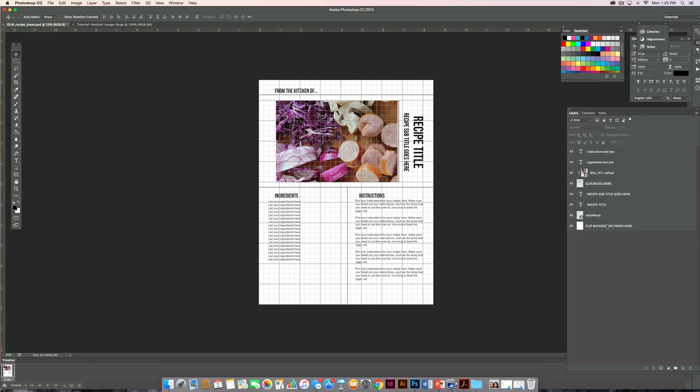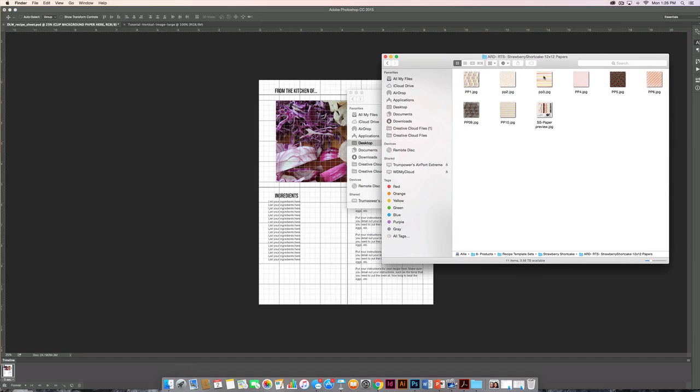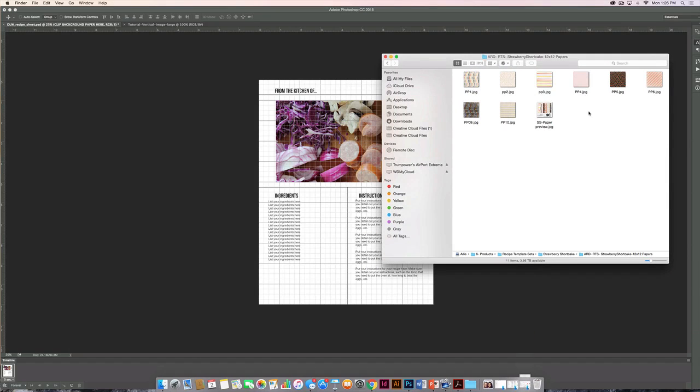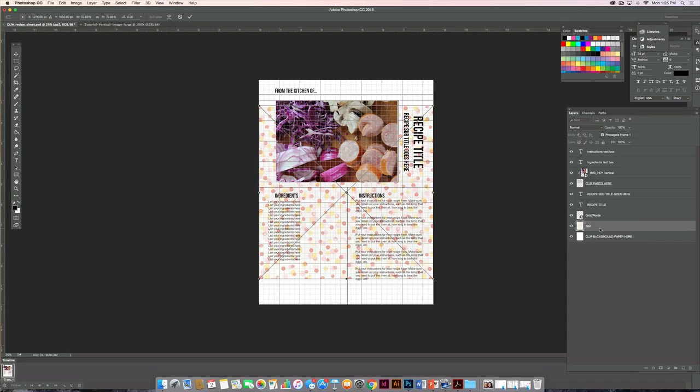There's an option on your layers that says clip background paper here, and so we're going to do that. I'm going to open up my papers, and since we're doing a background, I want to do something that is a little bit lighter so that we can see. So I'm going to pick this paper out of the Strawberry Shortcake 12 by 12 papers, drag it in, and it's going to go right above this clip background paper here.